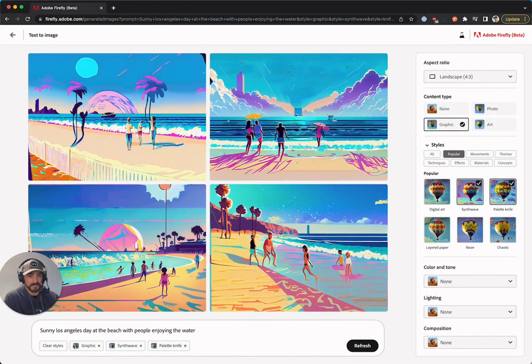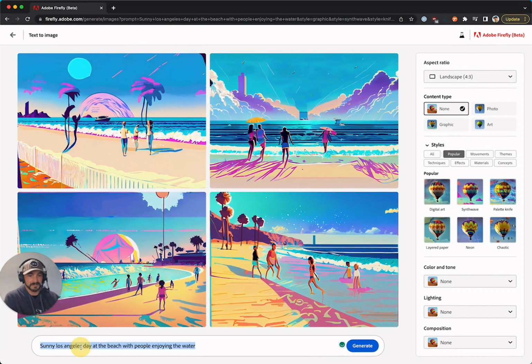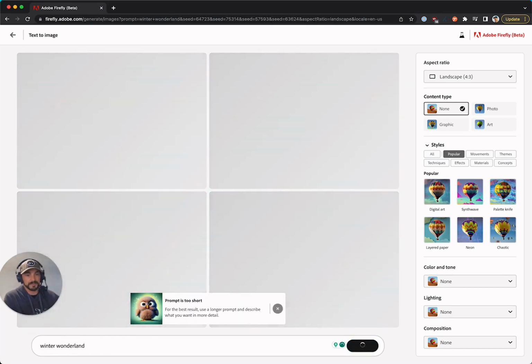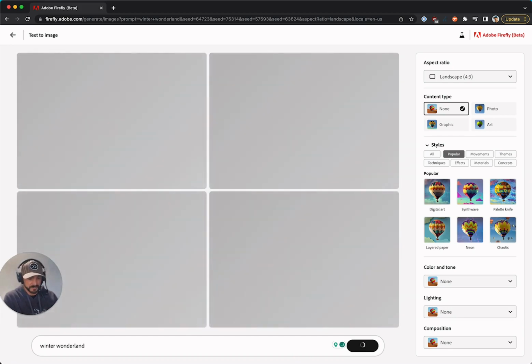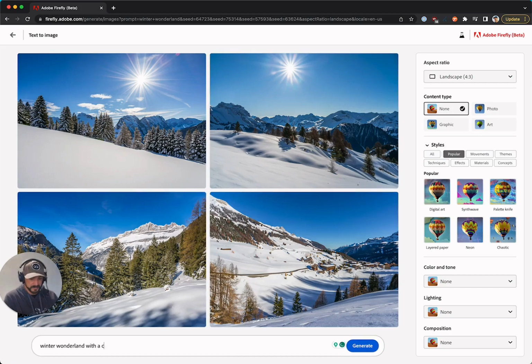Let's go ahead and back out here and clear styles. Let's do something completely different. For a different prompt, let's say Winter Wonderland, and keep it really simple. All right, so in this case, the prompt is too short, so this is nice. It's actually coaching us. So Winter Wonderland with a cold, dreary feeling and trees.